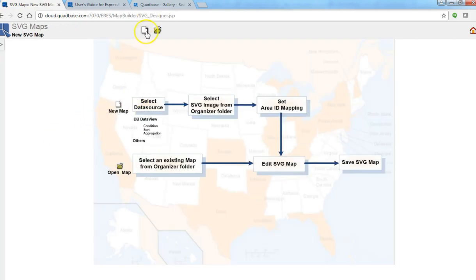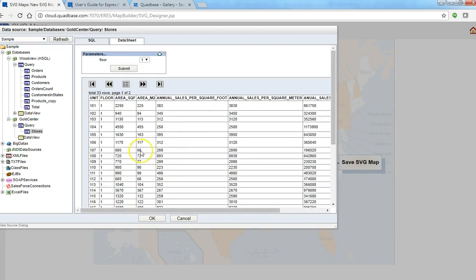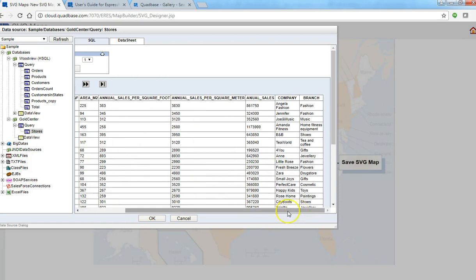So we click on the SVG map button and then create new map. This data set is from an example database that shows you sales figures for each store or each unit on each floor in the shopping mall. So here we have annual sales per square foot, annual sales, company name, and so on.